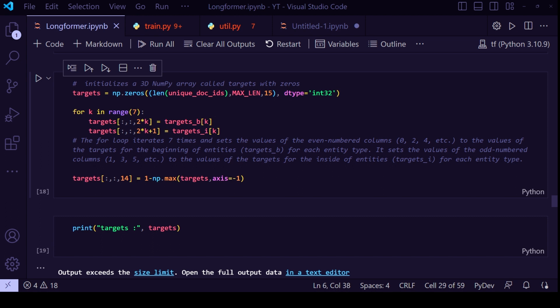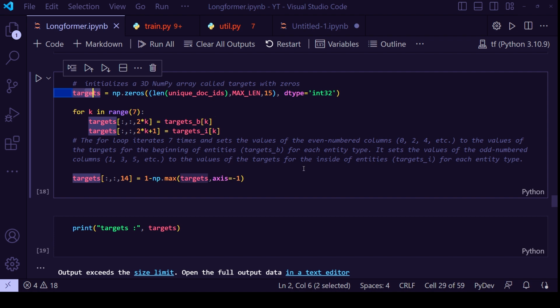So I run the loop through these 7 classes, and the code assigns the corresponding beginning targets B and inside, that is targets I labels, to the targets variable, which is a 3D NumPy array, in an interleaved fashion. So for each class, it assigns the beginning labels to the even indices determined by the expression 2 times k, and the inside labels to the odd indices determined by 2 times k plus 1 right here.